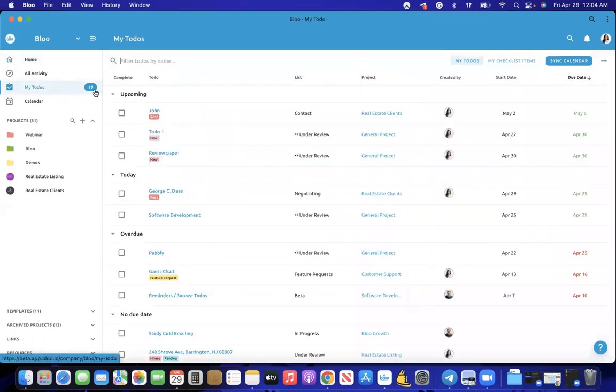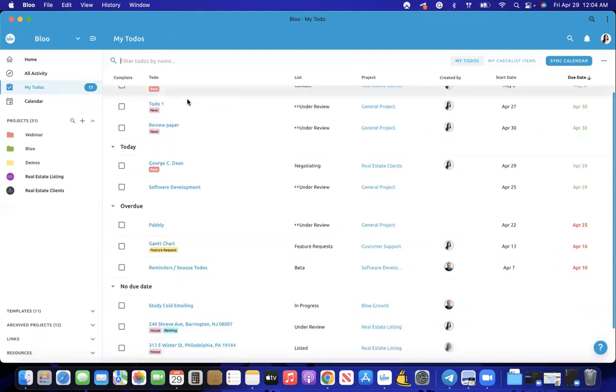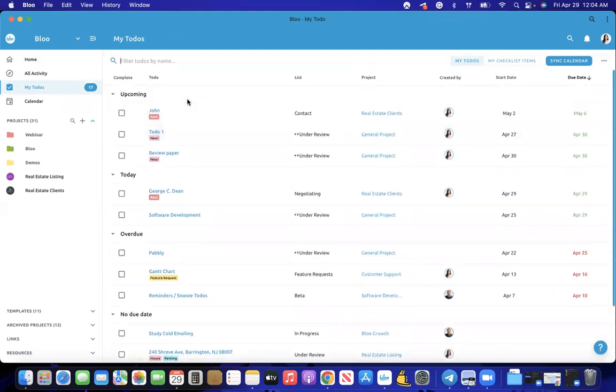Within this tab, you'll be able to see all of the to-dos that have been assigned to you. Like I mentioned earlier, you have your companies, you have your projects, and you have the to-dos within those projects. To-dos are like tasks that can be assigned to you or your team member.